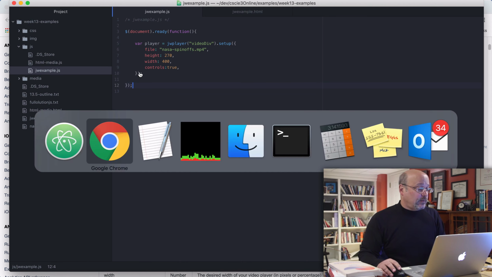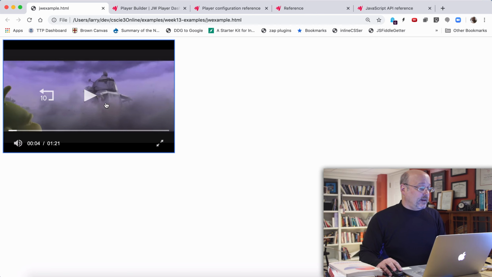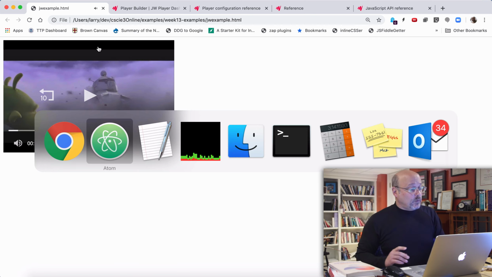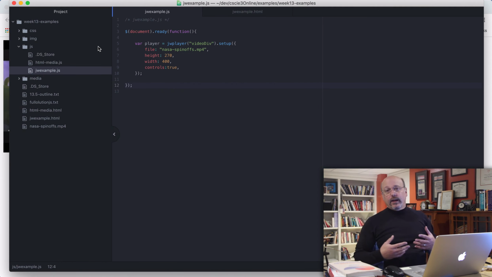And of course, this is what our player looks like. And we've seen that it works. So what are we going to do next? Well, we're going to use the API of the JWPlayer to add some functionality to this thing.